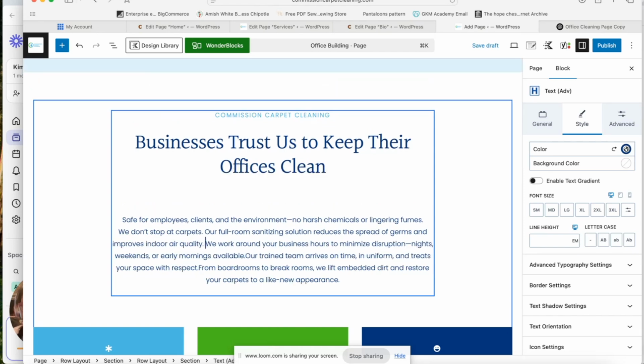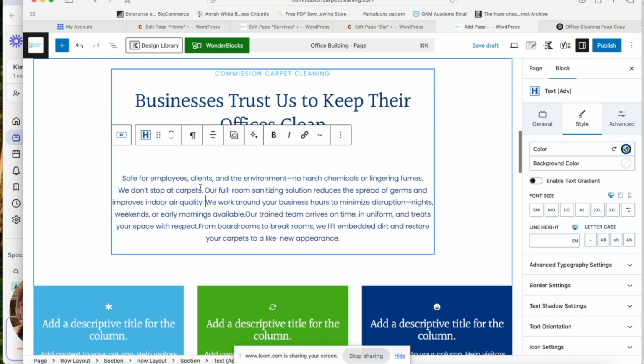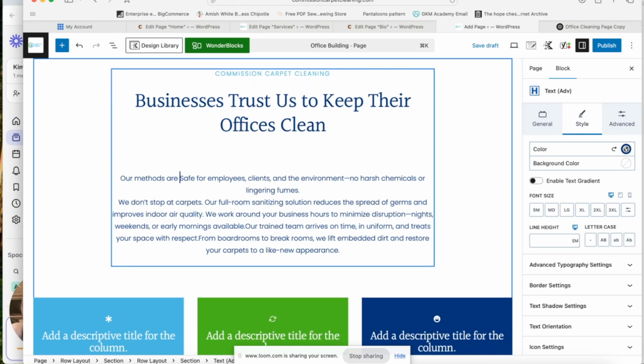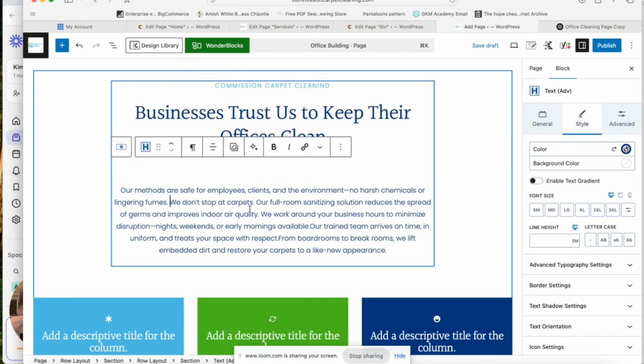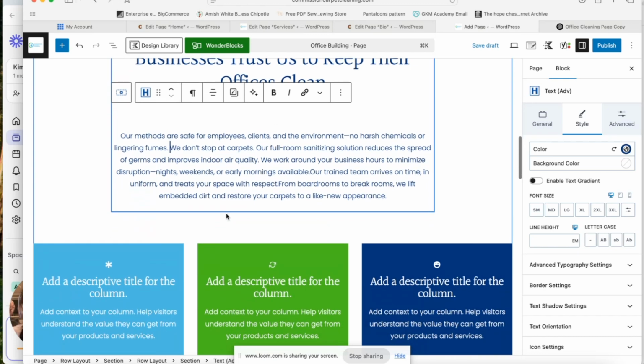I'm just putting my cursor at the beginning of a sentence and hitting backspace to remove some of those spaces. Safe for employees, clients, and the environment. No harsh chemicals or lingering fumes. Okay, that's not even a complete sentence. Our methods are, and then we don't want to capitalize that anymore. Okay. We don't stop at carpets. Our whole-room sanitizing solution reduces the spread of germs and improves indoor air quality.